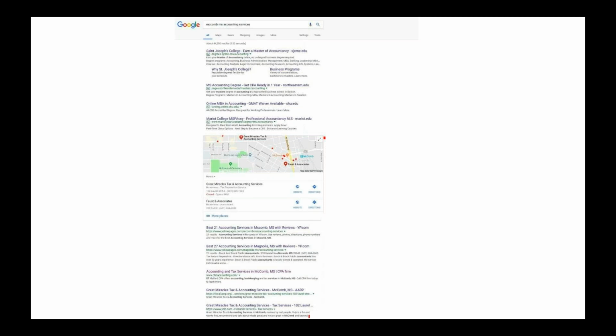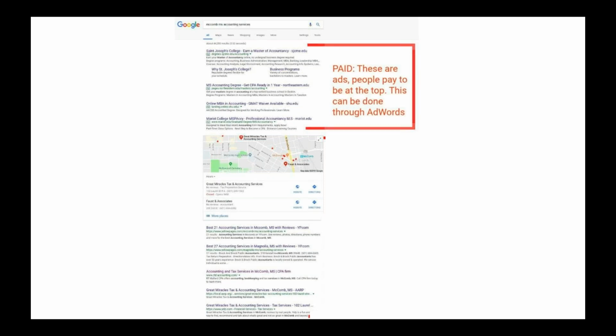Here's somebody searching for an accounting firm in Wacom, Mississippi. They're going to see three main types of results. The results at the top are paid results. These are ads that people are paying for to show up at the top of the page. This is called pay-per-click advertising. This is a service that Build Your Firm offers if you're interested, but all of these ones at the top are going to be paid. You can't show up here if you're not paying for these ads.